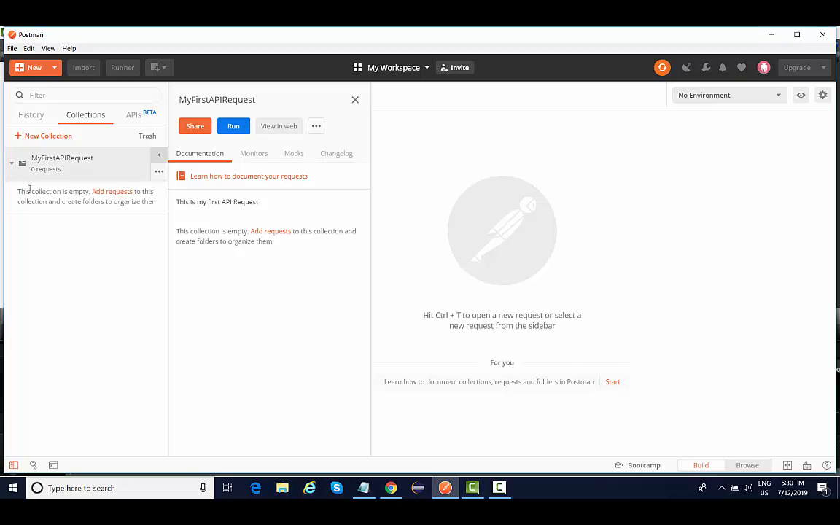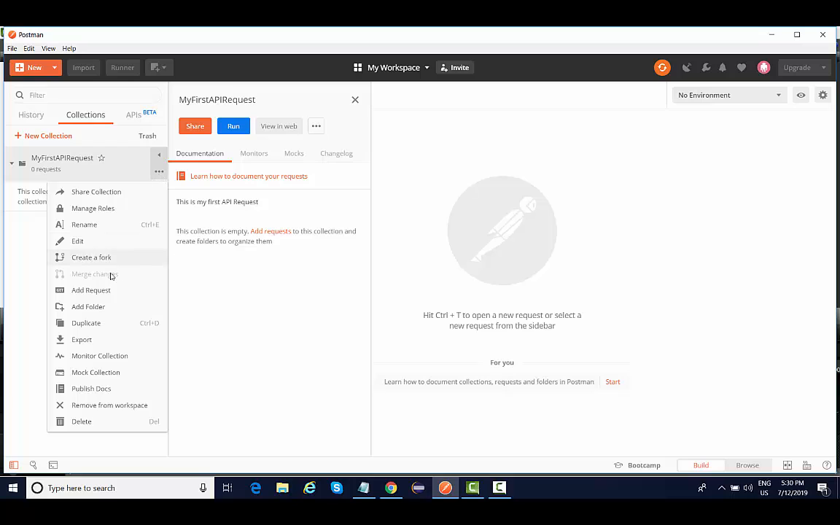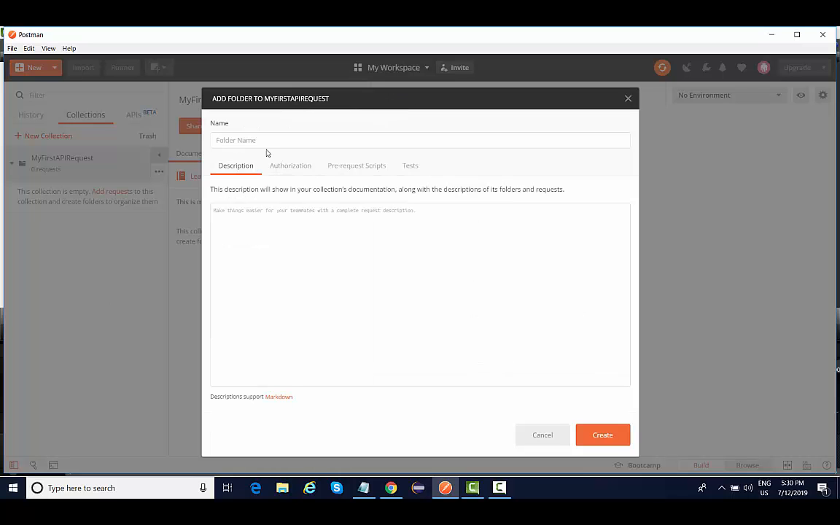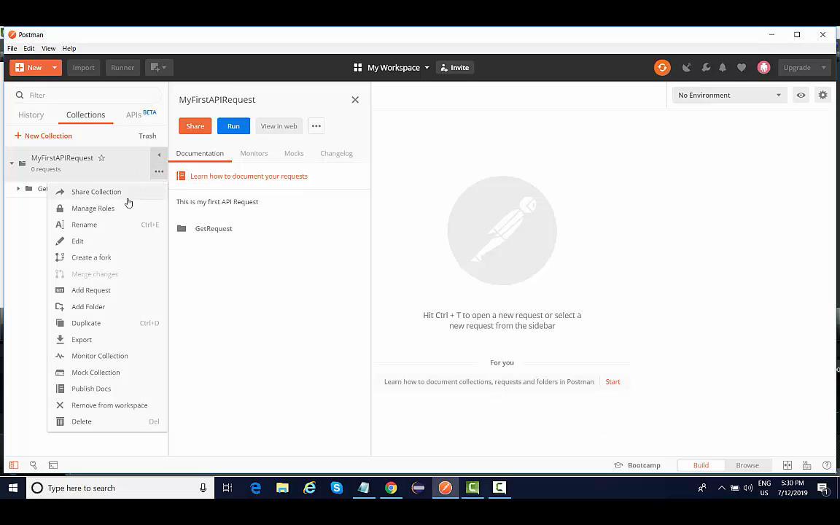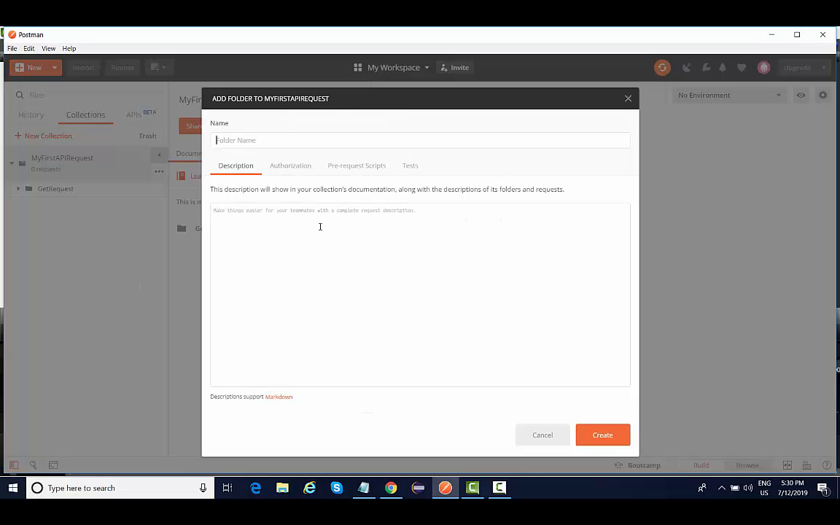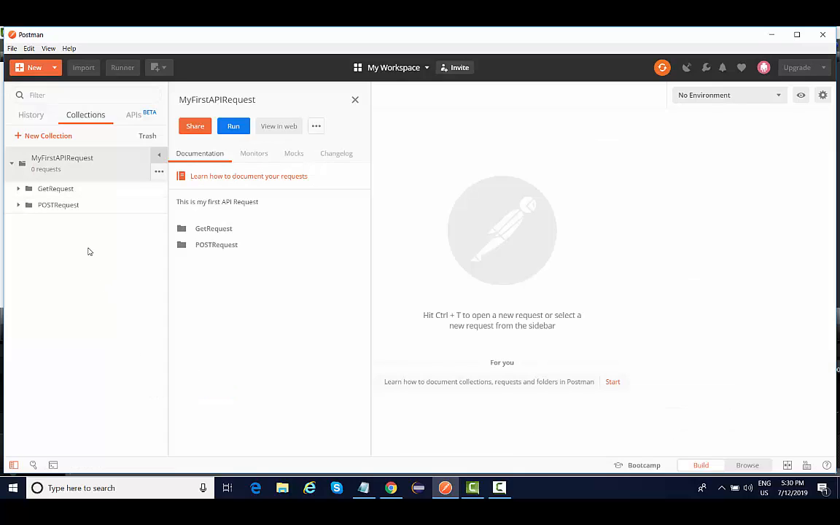Inside this collection, if I expand this, you can see this is an empty collection. We need to add requests to this collection, or we can add subfolders as well. We can add a folder over here, and we can say that this is the get request. We can add another folder, and this way we can manage our requests. This is the post request, right? So any way you want to manage your API requests, you can manage it in the subfolders as well, right?